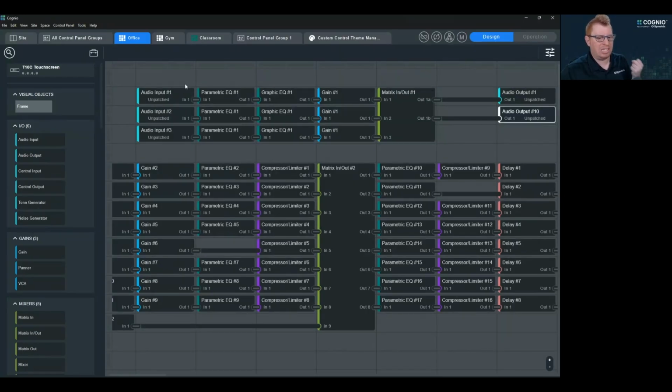We utilize software patching in Cognio. So just to make things a little simpler, I'm going to make a brand new site here just to make it easier for you to see. It's going to take a second as it's shutting down everything and reopening something new.